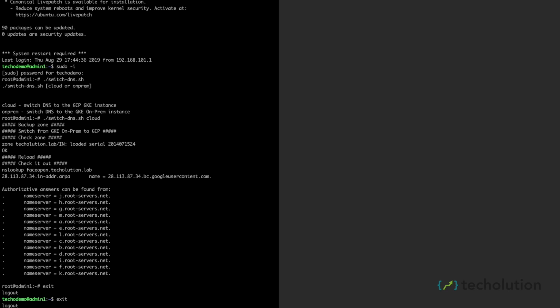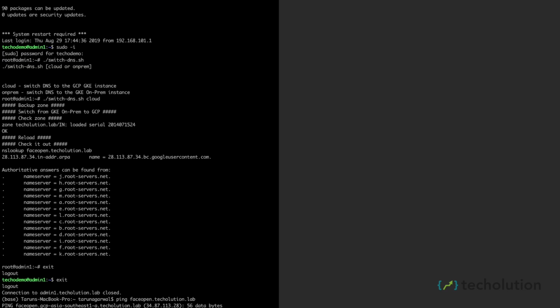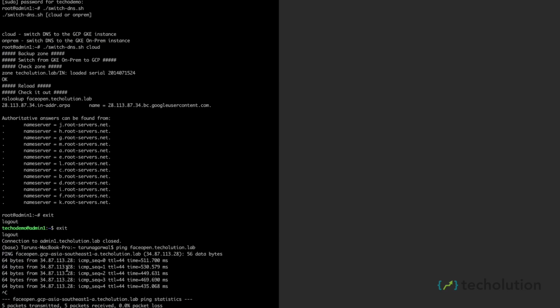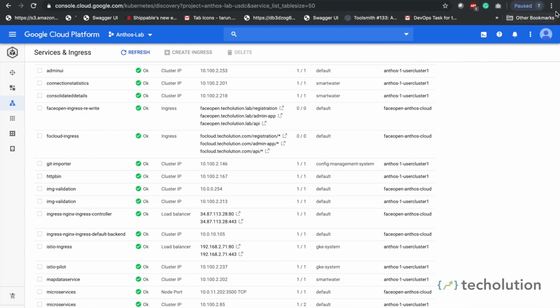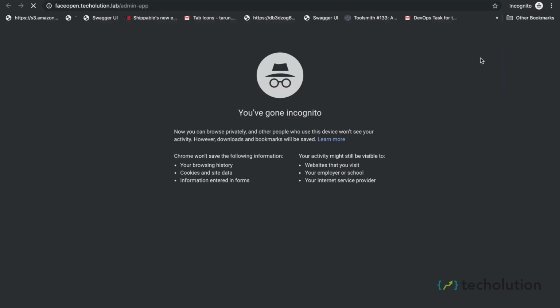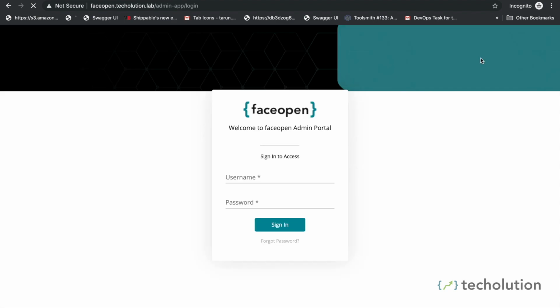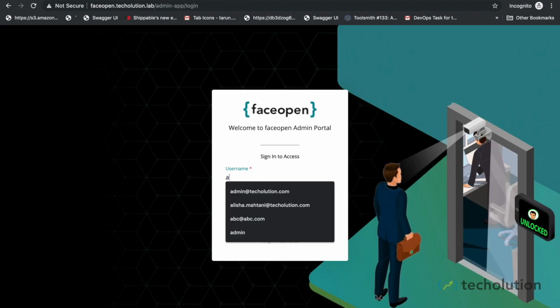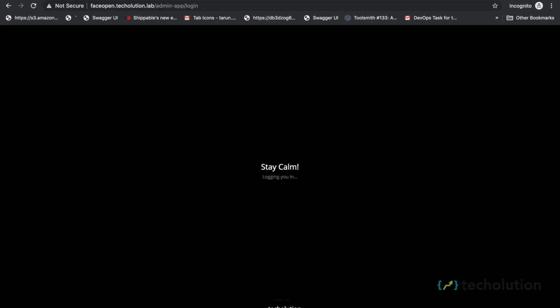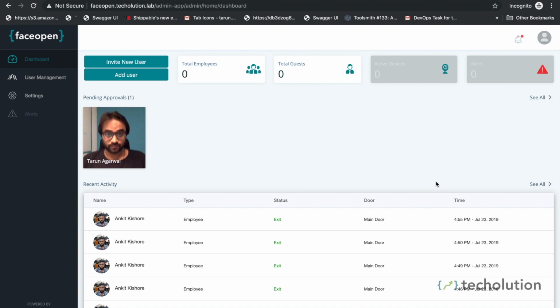Now when we ping the FaceOpen domain, you'll see that it now points to the Google cloud one. So now we're resolving against the public IP, and when we go back to the site and hit the same URL, you can see quite the difference in speed. It's already loading, whereas before it was spinning and taking a little bit more time. And as we log in, you can see that the response time is much, much quicker.